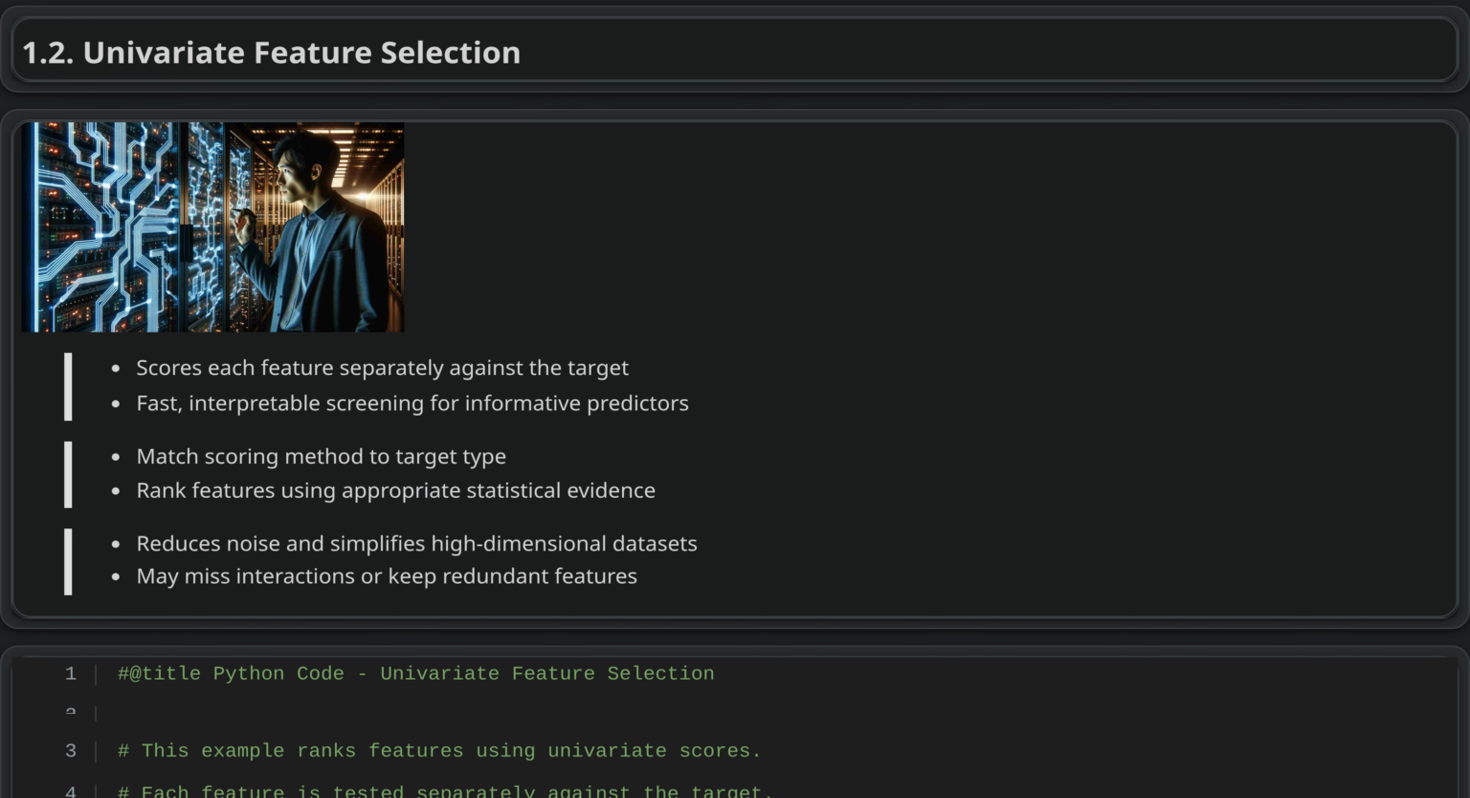Univariate feature selection. Univariate feature selection scores each feature separately based on how strongly it relates to the target outcome. It keeps the most informative predictors without building a full model, making it fast, scalable, and easy to interpret. This makes it useful for early exploration of datasets with many features, such as medical or marketing data.